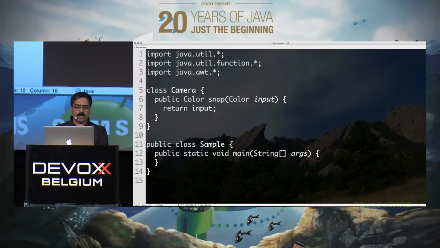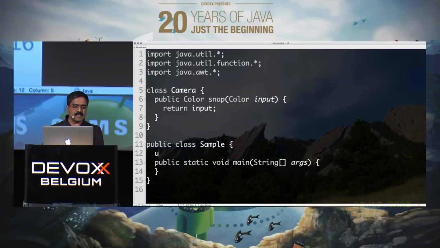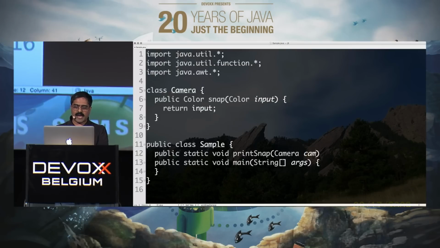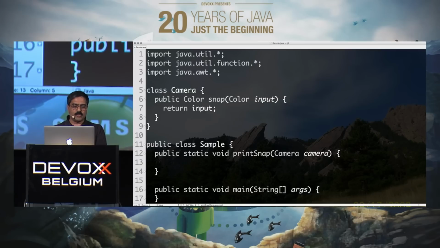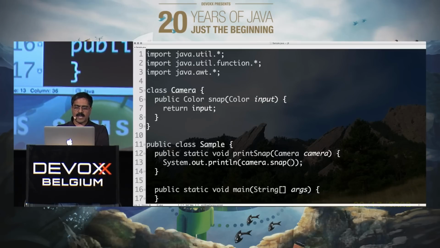So now I'm going to go back here and write a little function. The function I'm going to write here is going to be, let's call it printSnap, and I'm going to pass a camera to it. What am I going to do within this? Well, the first thing I'm going to do is output camera.snap, and I'm going to pass a little color to it, new Color, and I'm going to pass 125, 125, 125 as the value to it.